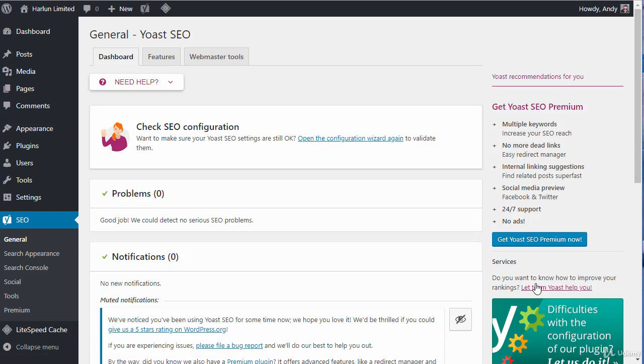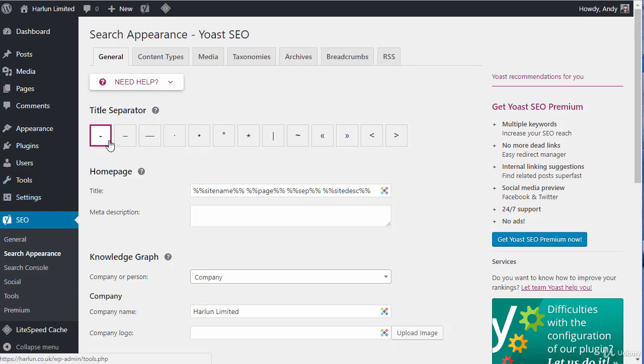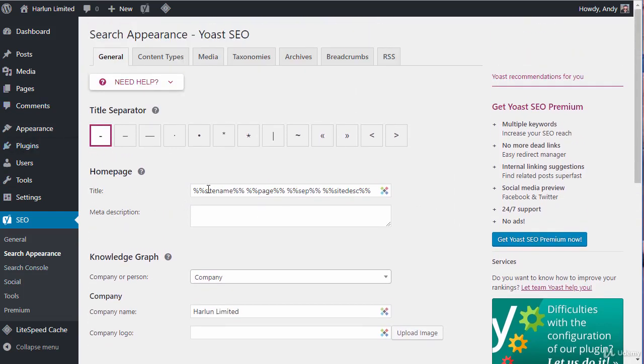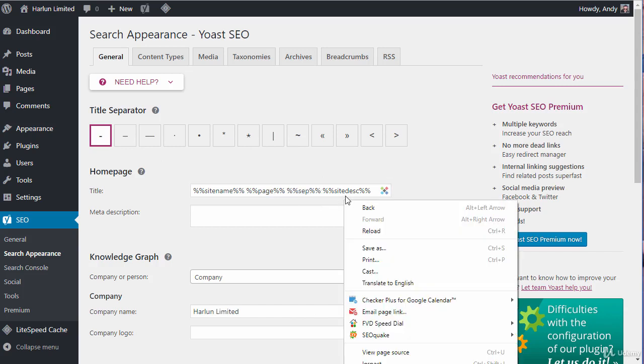We can now close the wizard and go in and have a look where those bits of information have actually been filled in. So I'm actually going to start here on the search appearance. And you can see here is the title separator. This is information about your homepage, and you can see that the title is using these variables. So we've got site name, which is the name of the site we've entered, page, that would include information like page 1 of 2. This is the separator variable, sep, and that would use the separator that we chose by default. And then there's also a site description variable there, and that would all be included in the title of your homepage.